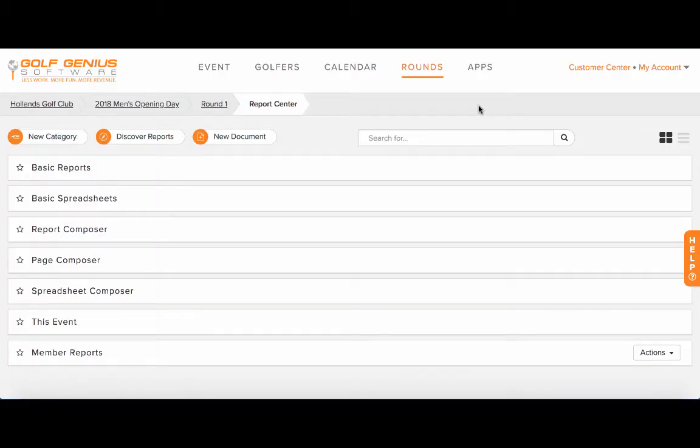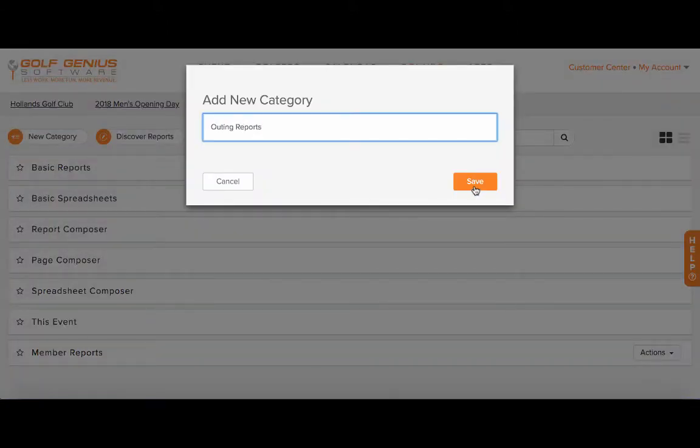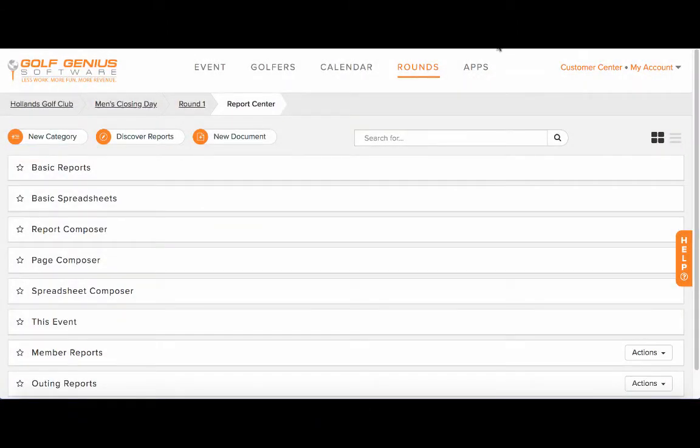Let's create a category and add some content to that category. I'm going to create an Outing Reports category. We can now select reports from existing categories to populate our new category. As you'll see, this allows us to include a single report in one or more categories.